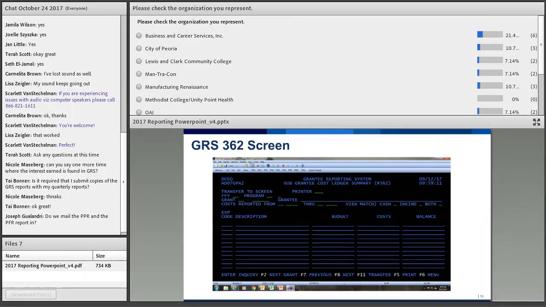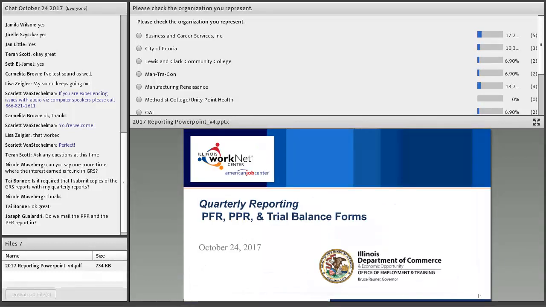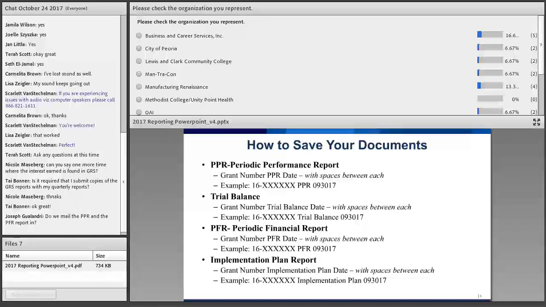Joseph, to answer your question, no, you do not mail the PPR or the PFR. Let me go back to the first screen. So Joseph, for anybody that's sending these documents in, you're going to have one email that you send to me, hopefully by the due date, so I can have time to look over them, especially because these are the first time we're doing these new reports. Please don't wait till the last minute to send them in, just in case there's any adjustments that someone needs to make.